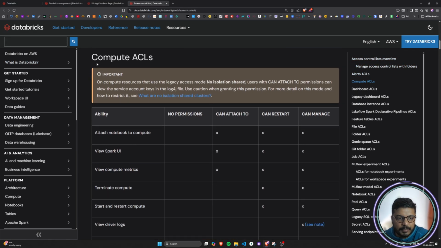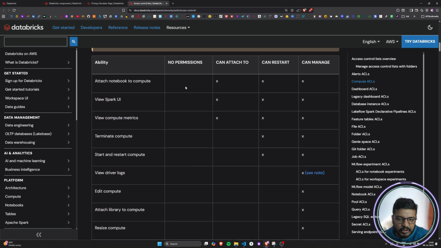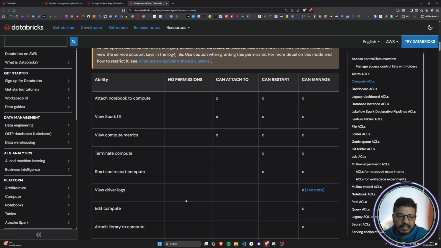So if I talk about, let's say, compute, what all abilities can a person have? He can have no permission. If he falls into no permission, it means he will not have access to this particular compute resource. Then, to attach a notebook to compute, he can have access like can attach to, if he can restart or not, or if he can manage that compute or not. Then view Spark UI, so can only attach, can restart, can manage.